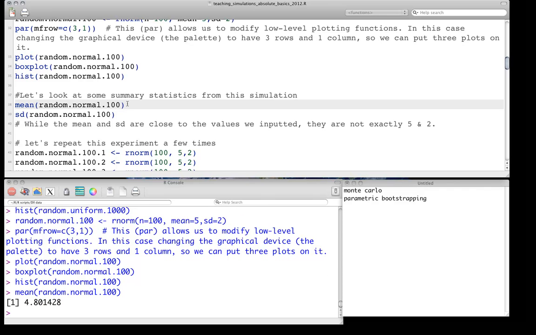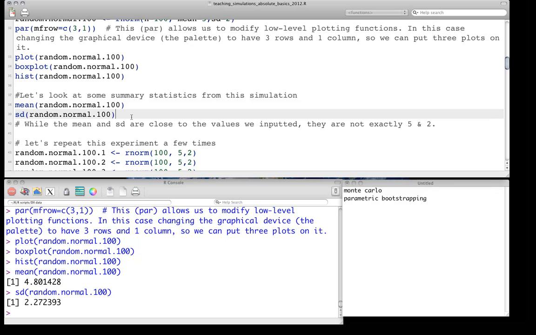Run that, and we have a mean of 4.8. If you remember, it was sampled from a distribution with a mean of 5 and standard deviation of 2, but our mean was 4.8 and our standard deviation was 2.27. They're close, but neither is identical. Well, why not? Because we only generated 100 random draws from that distribution. And so we expect, based on sampling, like we discussed in lecture, that it's not going to be exactly equal to that. So our mean is not exactly equal to 5, our standard deviation is not exactly equal to 2.